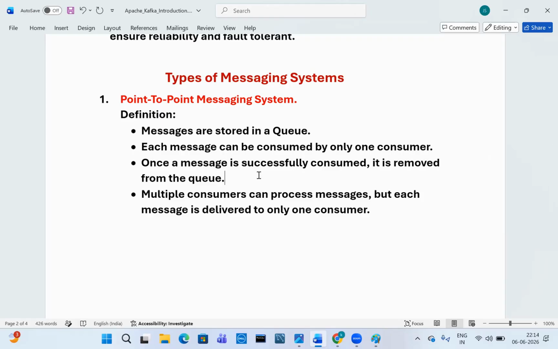7 days will be there, or once the capacity limit is reached, like 1 GB, it will be removed. Multiple consumers can process messages, but each message is delivered to only one consumer.